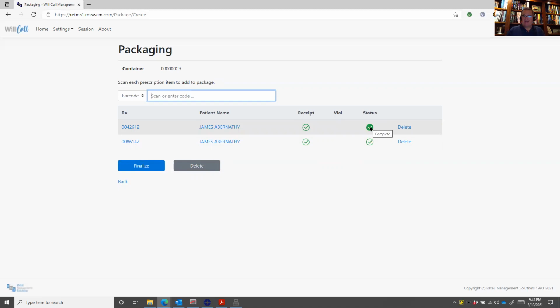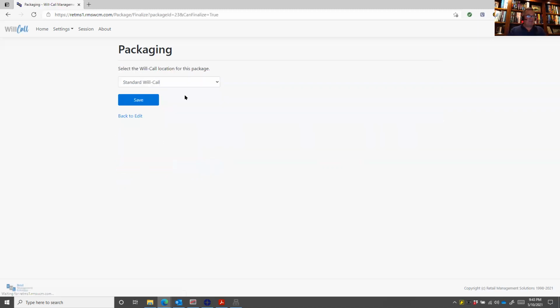And it's showing you the status, that this is complete. So once you've scanned all the prescriptions that are going to go into that bag, you click Finalize to finalize this package. It'll ask you where you're placing it. I have mine defaulting to the standard WillCall bin area. I could choose the refrigerator if that's where it's going. And then I click Save.